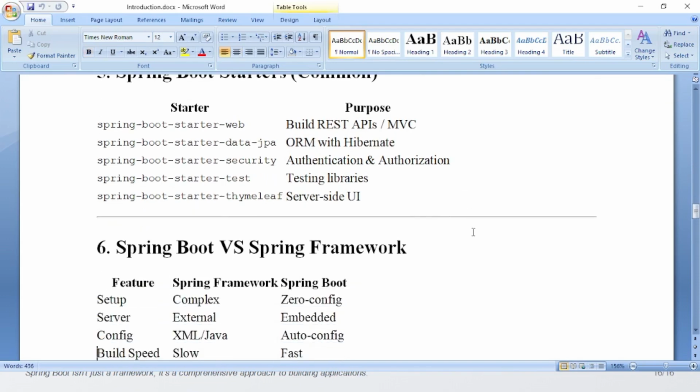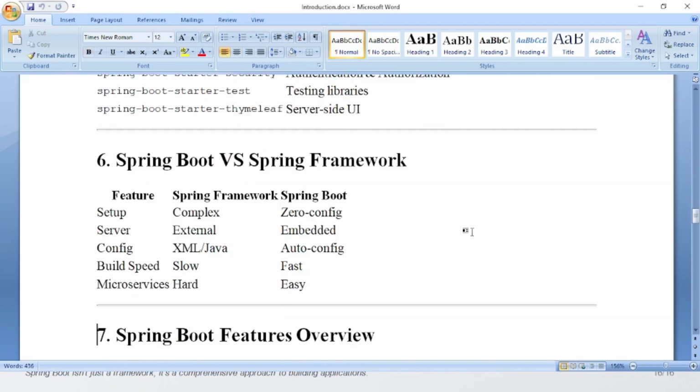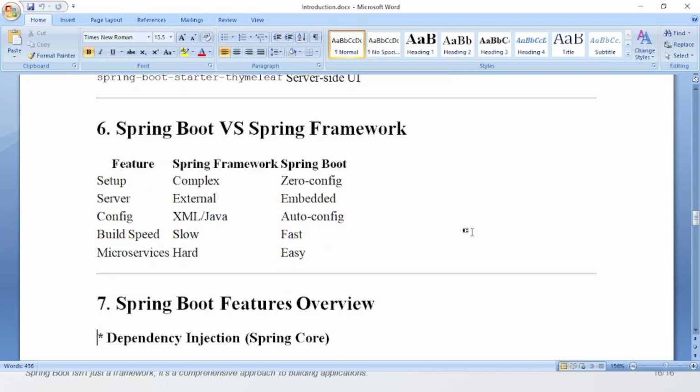Okay, the difference between Spring and Spring Boot at a high level: setup is very complex in Spring, but Spring Boot is zero configuration. The server is external in Spring, but it comes embedded with auto configuration in Spring Boot. The deployment process build is very slow, but here it's very fast. Microservices are very hard to implement in Spring, but with Spring Boot it's very easy.